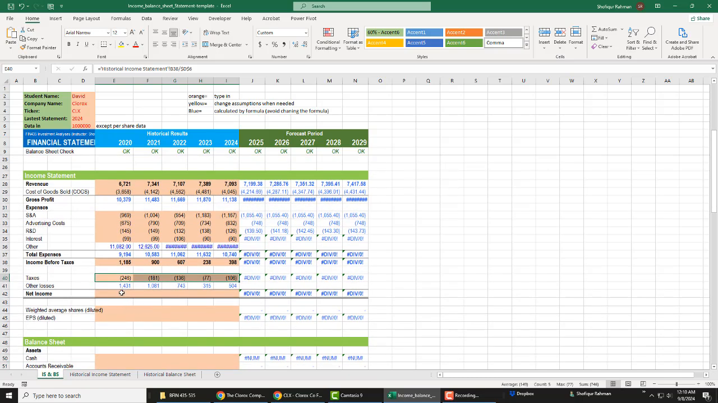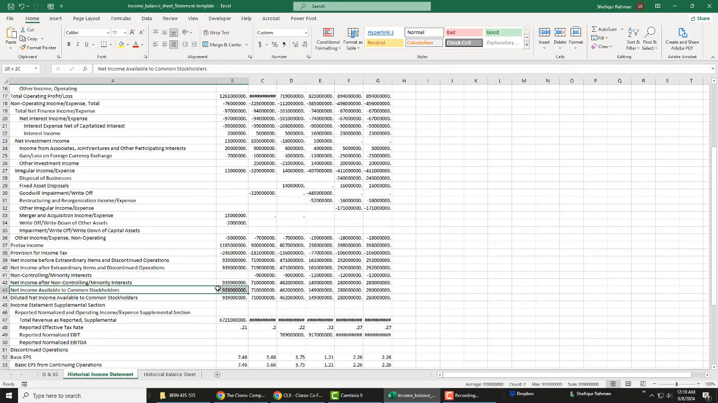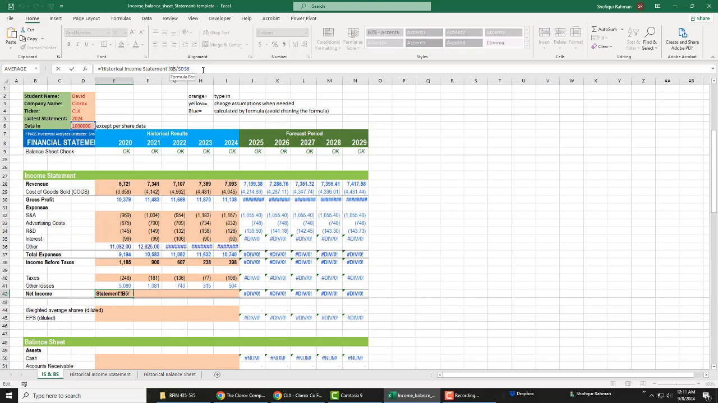For net income, paste the copied formula in cell E42. Find out net income in income statement sheet. It's in cell B43. Edit the formula to replace B5 with B43 and press enter. Copy the formula to the right.